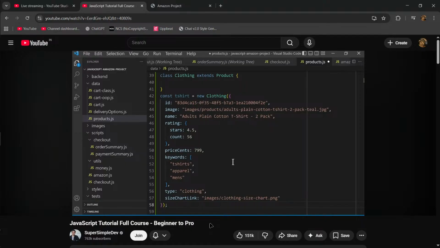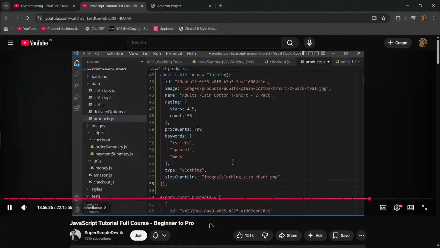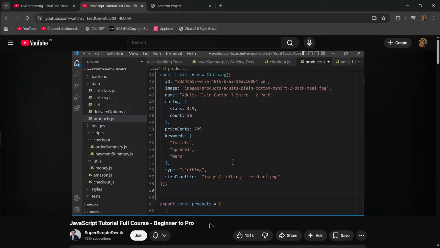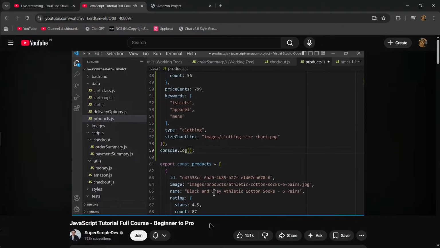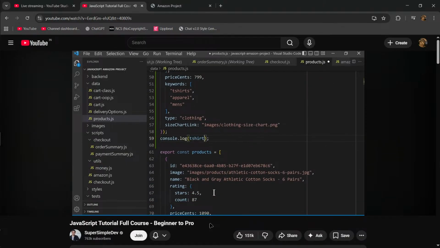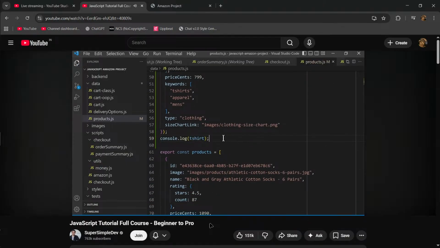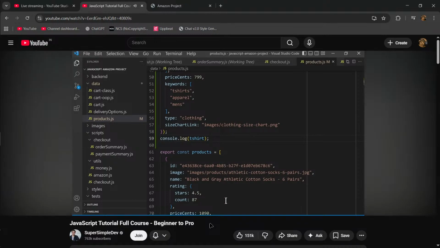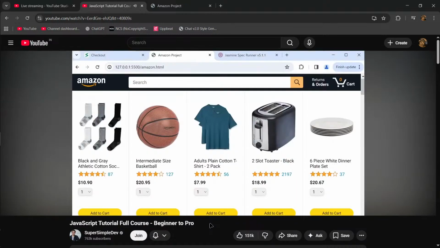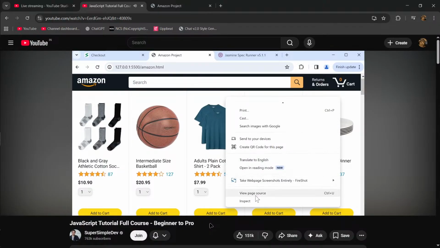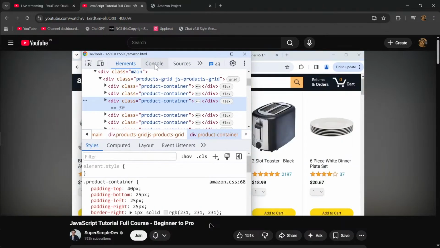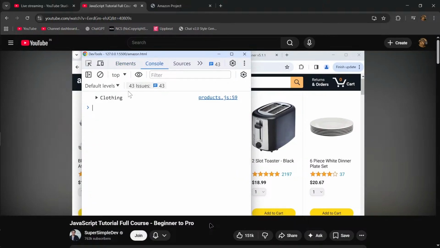To see what it looks like. So down here, we're going to console.log brackets and the variable name, which is t-shirt. So here, t-shirt, and save. And now let's open the console. So we'll open our web page, and then on this page, we're going to right click, inspect, and open the console. And you'll see that we created a new clothing object.